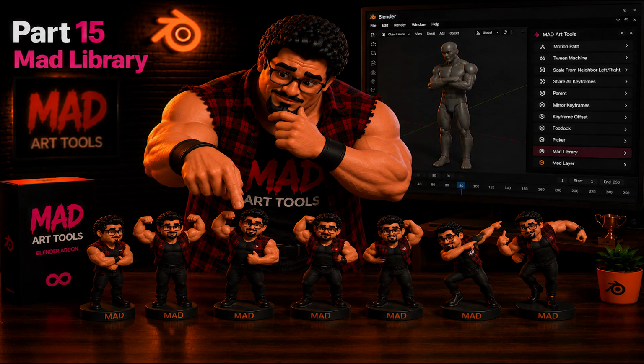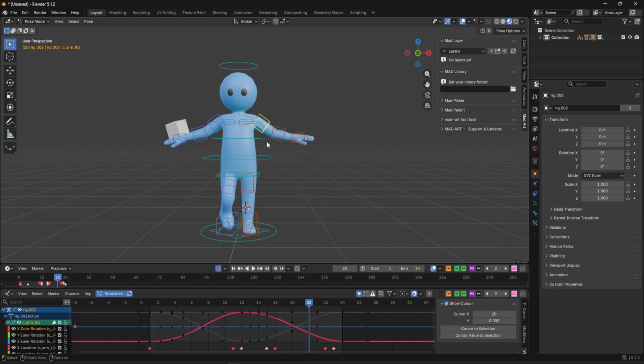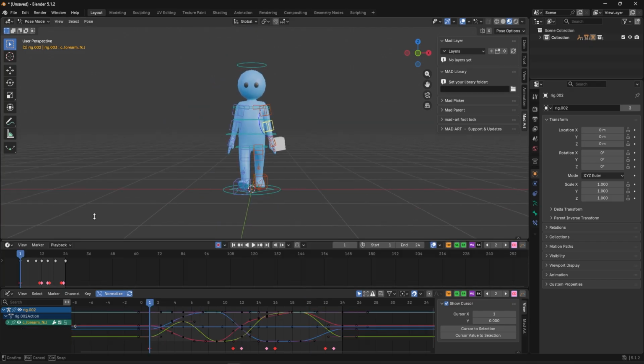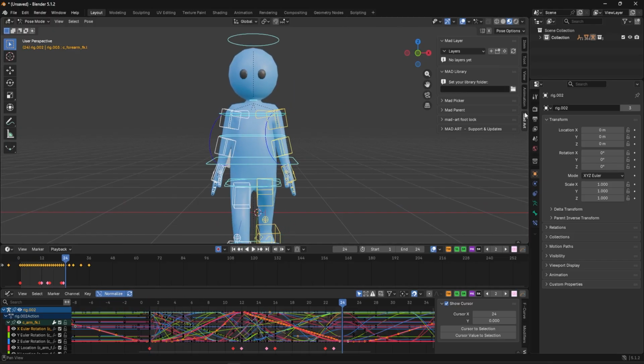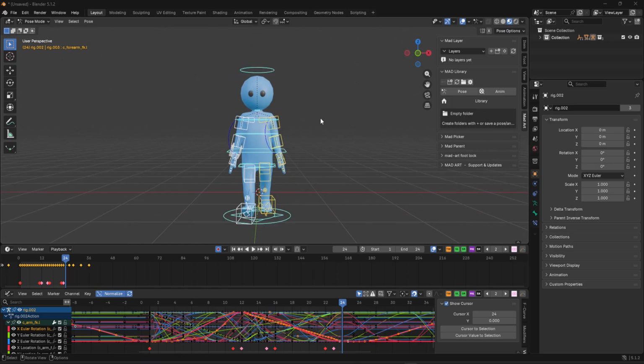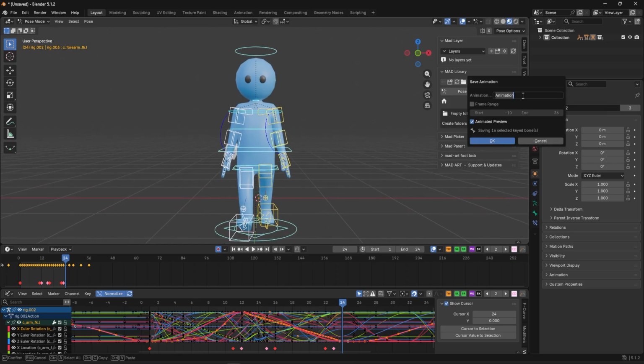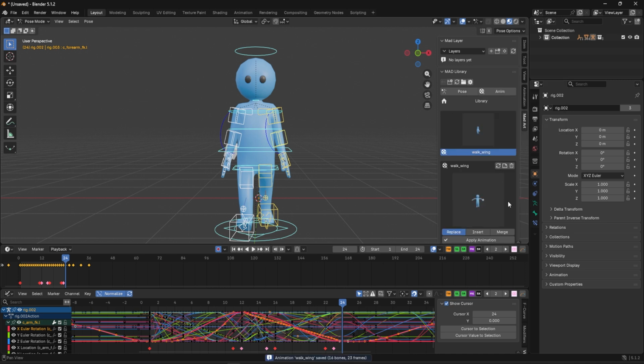Mad Library. Now we get to the Mad Library tool. To use this tool, you first need to set a specific folder where everything gets saved. Second step, you can save your animation like this by selecting the range you want. For example, I wanted to save frames 1 to 24, so I did.